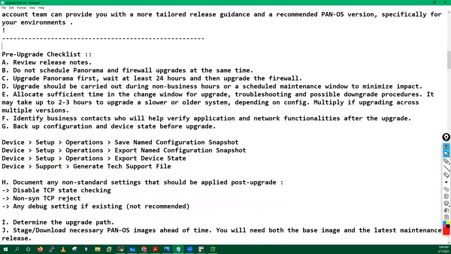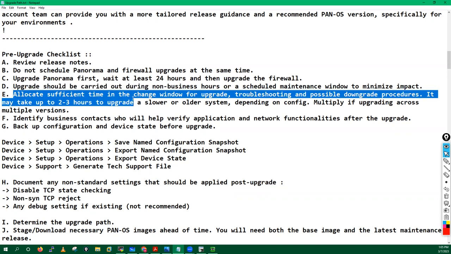So all these things. And guys, before you do the upgrade, do a pre-upgrade checklist, like reviewing the release notes. Do not schedule the Panorama and firewall upgrade at the same time. First, we have to upgrade the Panorama, and after that, we will go for the firewall upgrade. We will do the upgrade process in non-business hours, because during the upgrade your firewall will reboot, okay? And for the upgrade activity, we have to allocate a sufficient team and involve all the teams, like your application team and your network team, so they can do the testing once we complete the upgrade. Okay, so all these things we have to check.